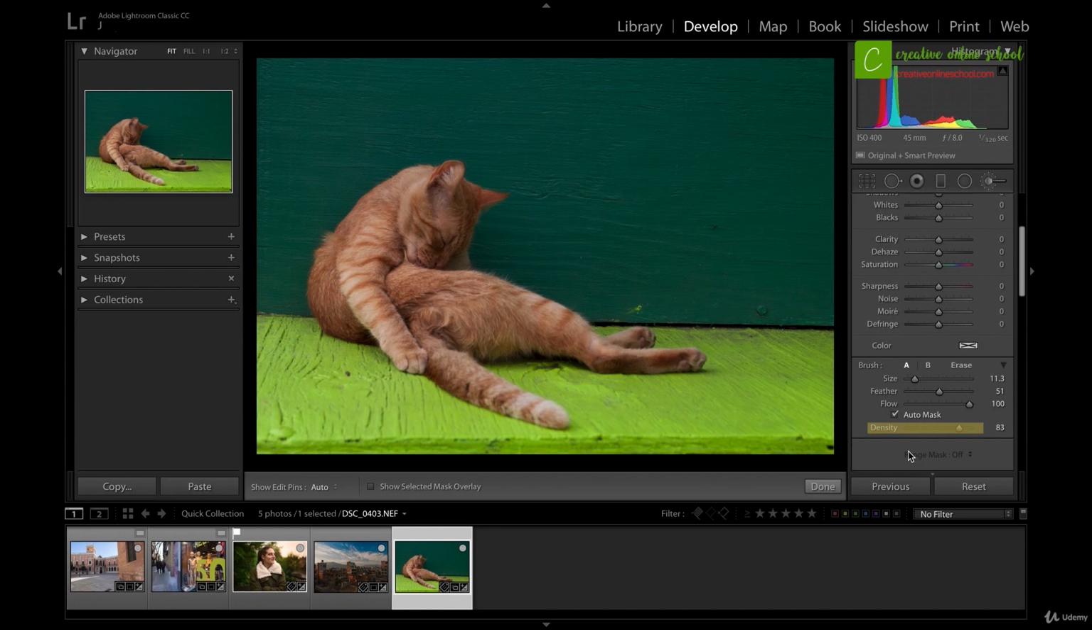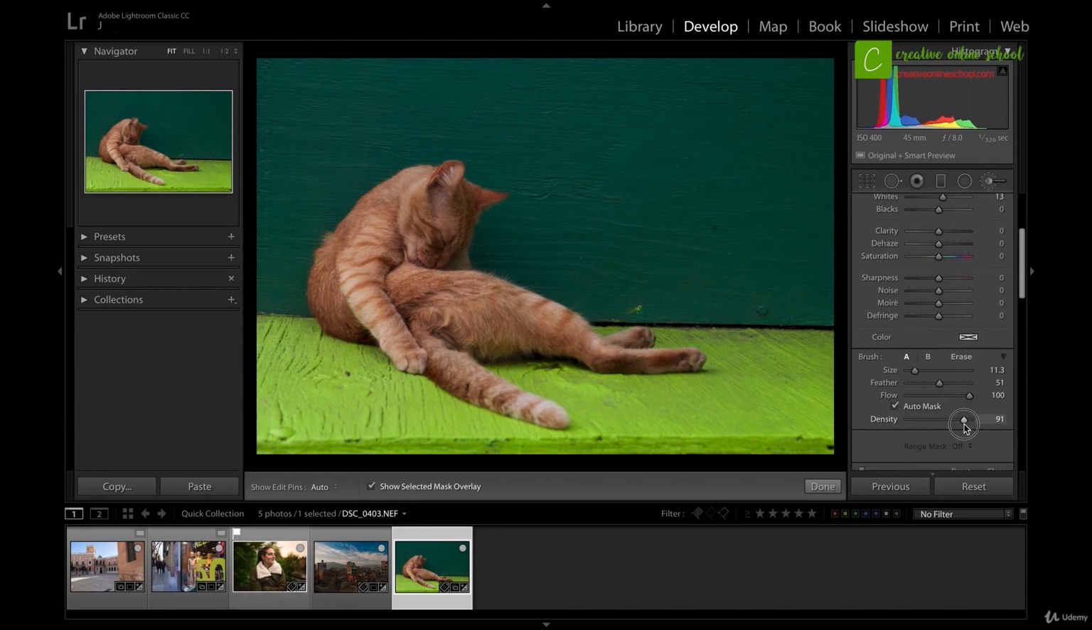The density slider adjusts the opacity of your adjustment brush. There is only one erase brush, and you can't change its density, but you can adjust the size, feather, and flow of its brush and strokes.